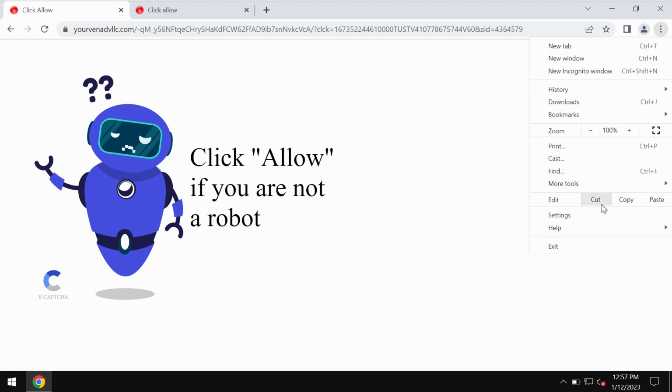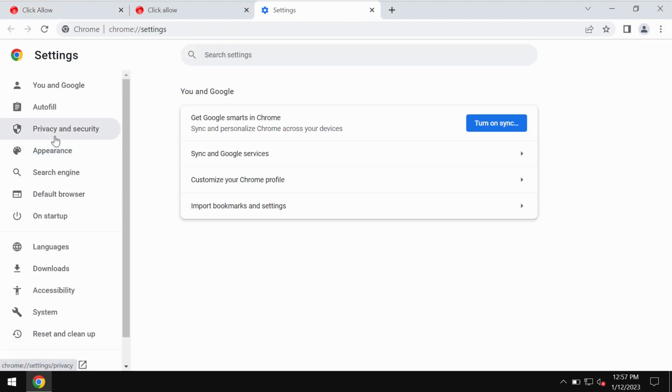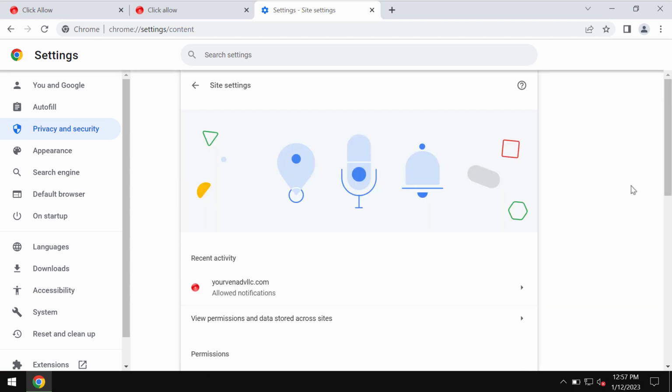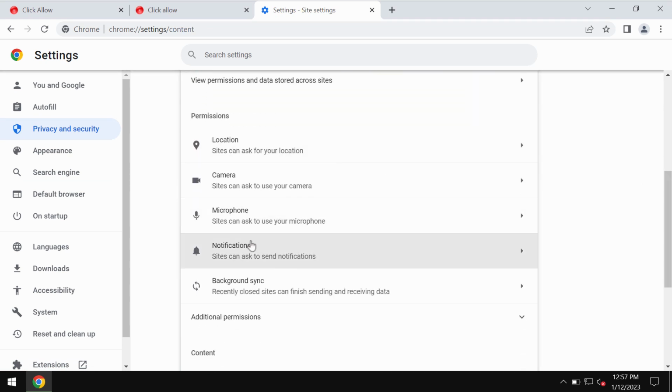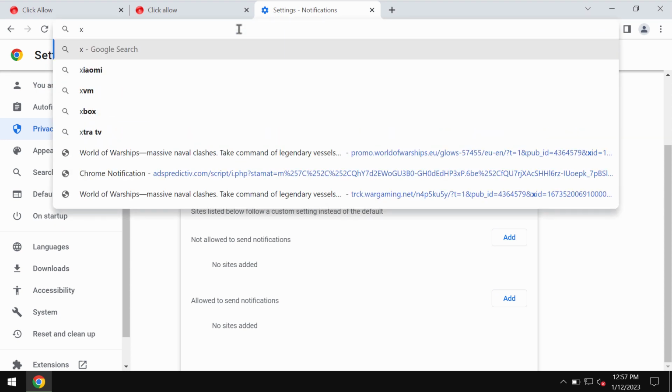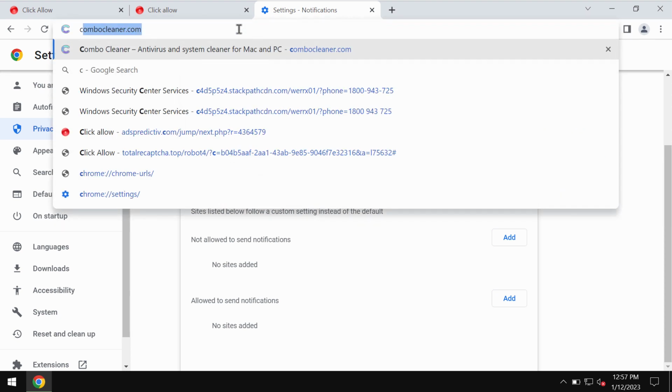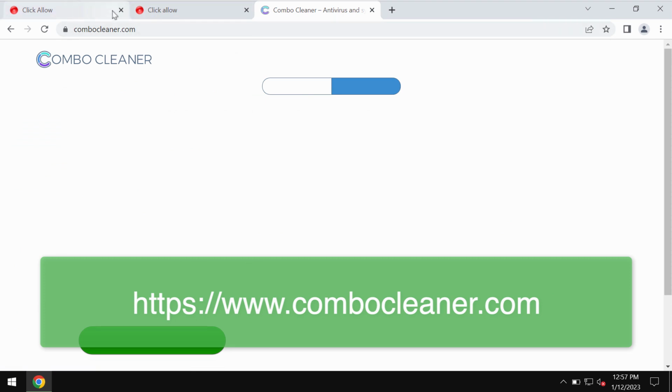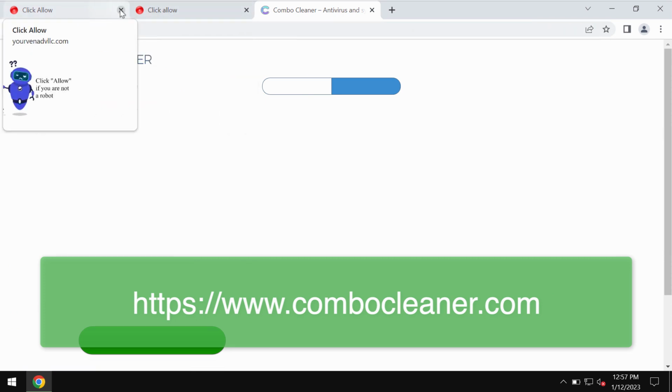To fix the issue, access the menu, Settings, Privacy and Security, Site Settings. In Permissions, choose Notifications and pay attention to the websites allowed to send notifications. Remove this malicious site. Finally, my recommendation is that you carefully scan your system with Combo Cleaner Antivirus.